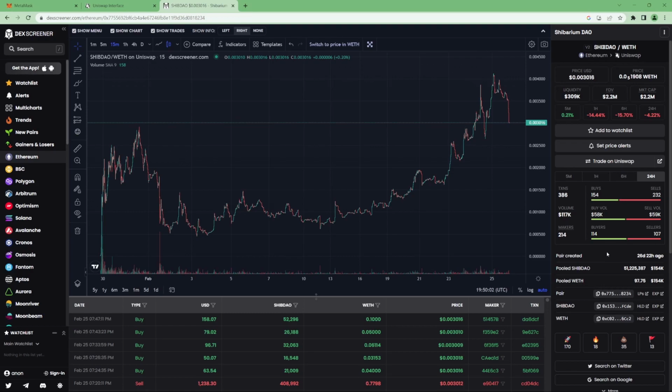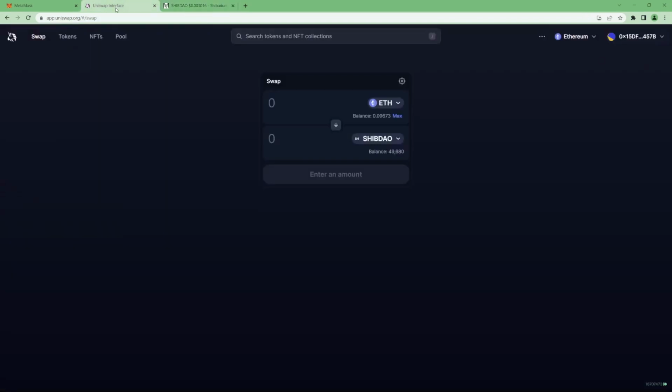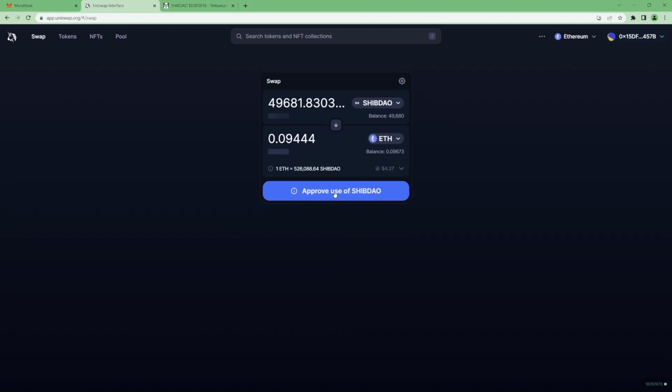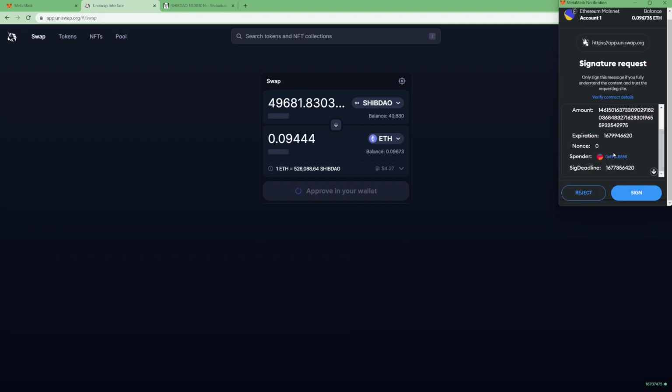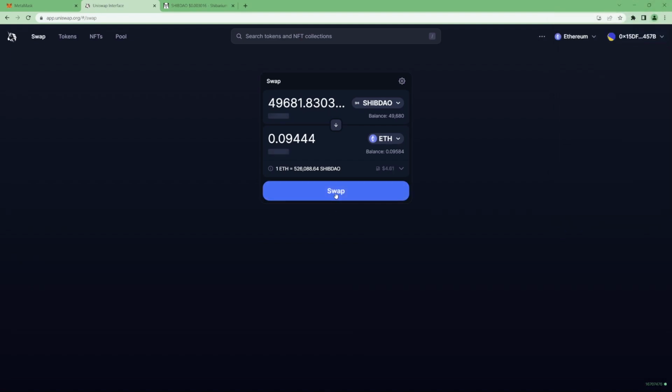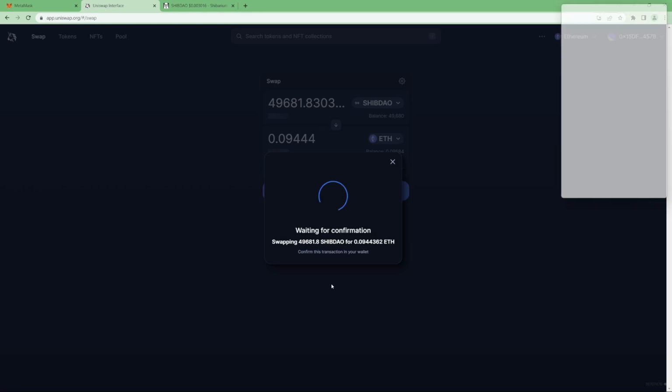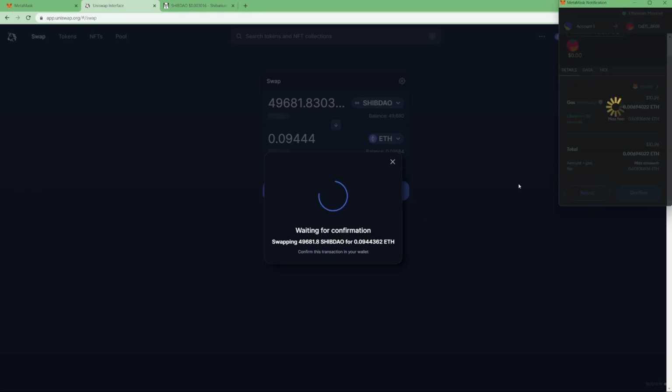Now the process to sell is essentially the same thing. You want to head back to Uniswap, and instead of doing Ethereum into ShibDAO, we do ShibDAO into Ethereum. Now you have to approve the use of ShibDAO on Uniswap, which we can do in MetaMask. It will ask you to sign a message. And now you can hit swap, confirm swap again, and confirm the transaction.